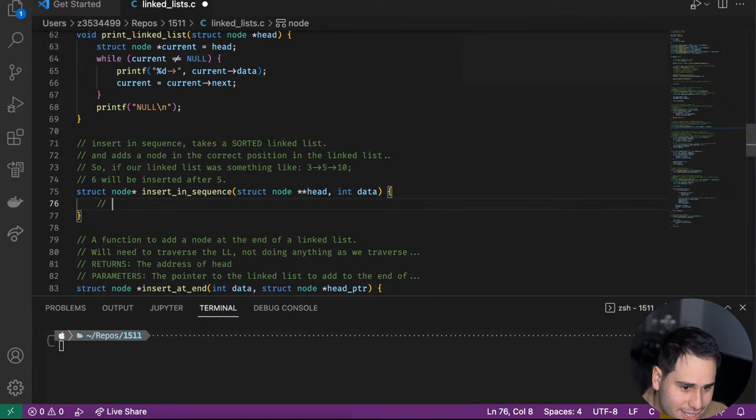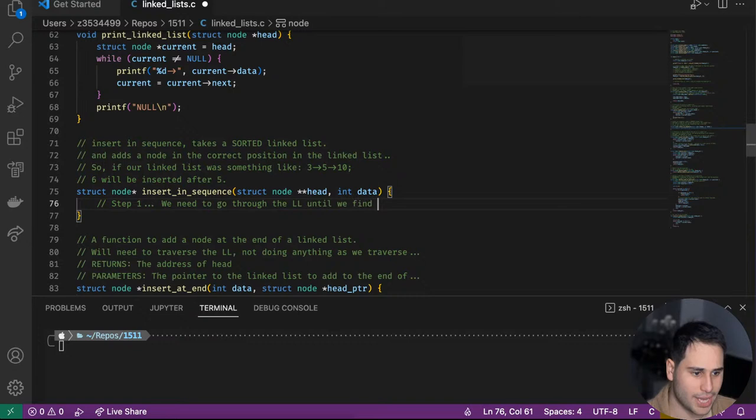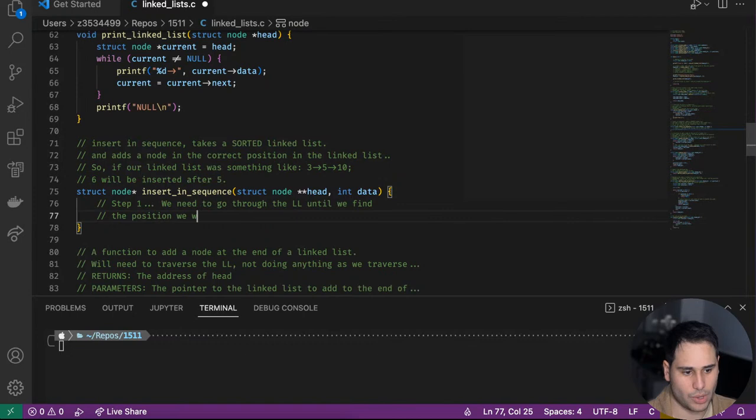So again, let's break it down again. Step one, let's think about it. We need to go through the linked list until we find the position we want. So that's the first step, right? We need to go through our linked list, accessing each node until the data we're inserting is greater than the data that we find. Okay. So let's build that out.